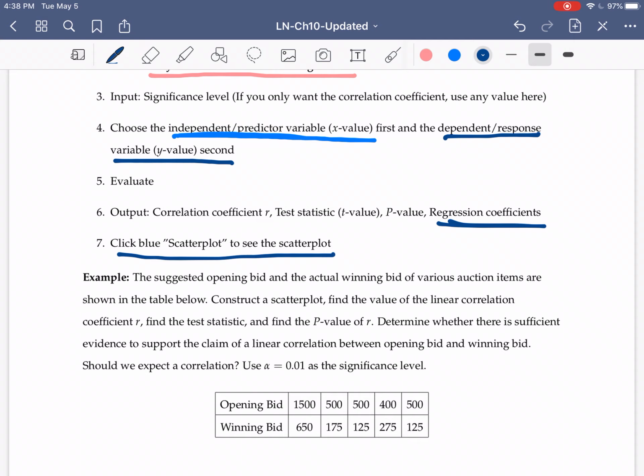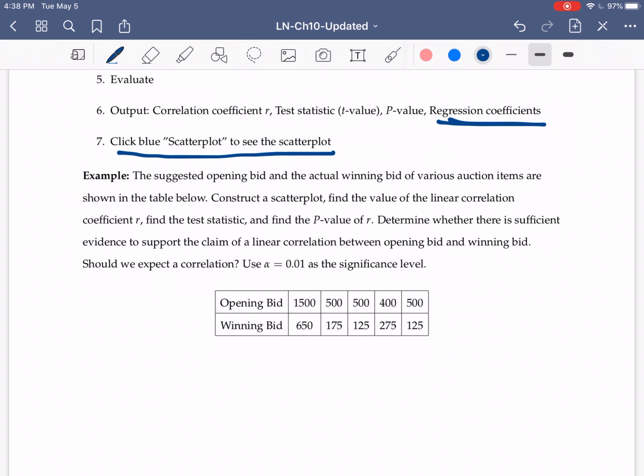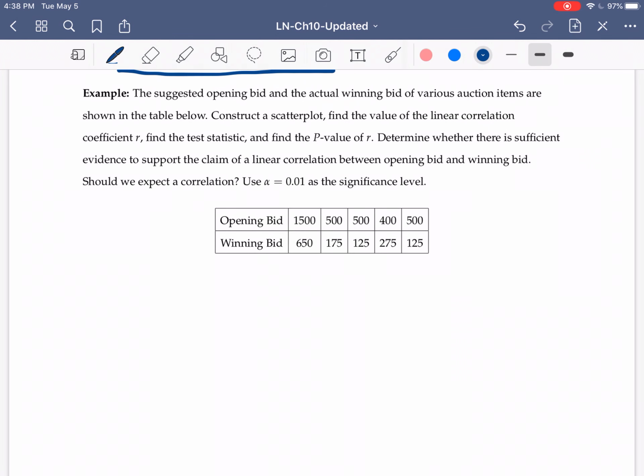All right, so let's look at an example. The suggested opening bid and actual winning bid of various auction items are shown in the table below. We want to construct a scatter plot, find the value of the linear correlation coefficient, and find the test statistic and the p-value of this correlation coefficient. So determine whether there is sufficient evidence to support the claim of a linear correlation between opening bid and winning bid. Should we expect a correlation? Use alpha equals 0.01.